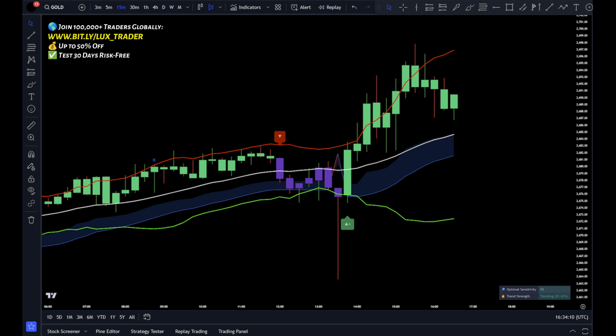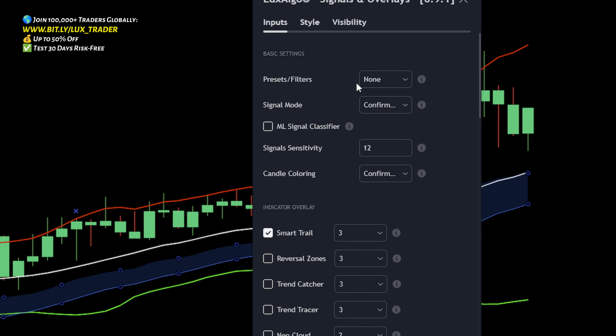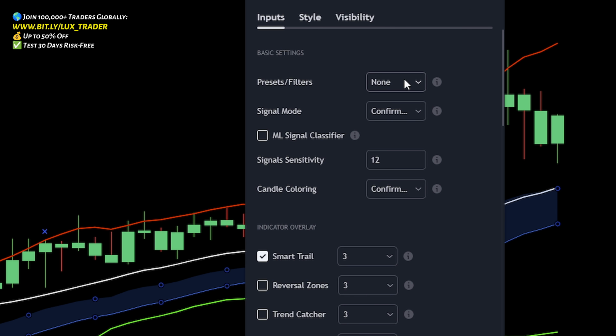Now that we understand how this indicator works, let's fine-tune its settings to perfectly align with today's strategy. We'll start with the basic settings section. Set the presets and filters option to None, signal mode to confirmation and exits, and disable the ML signal classifier. For candle coloring, choose None.